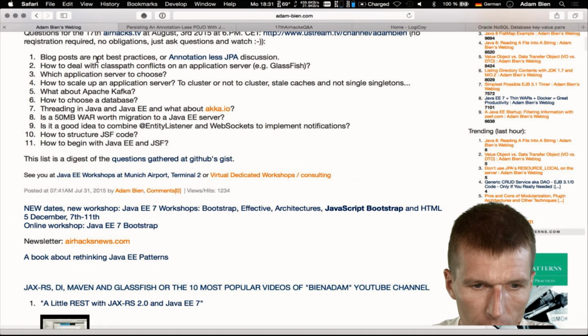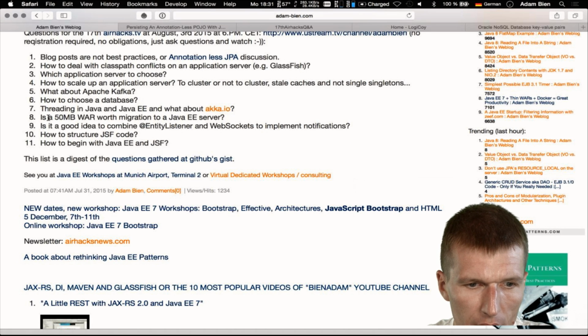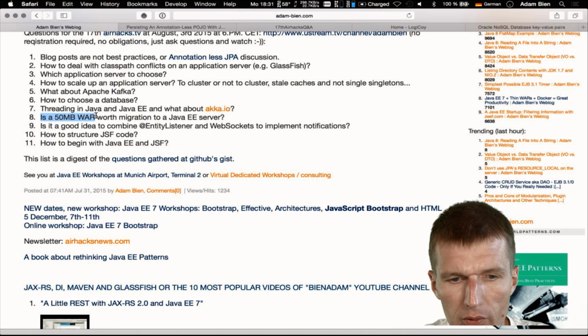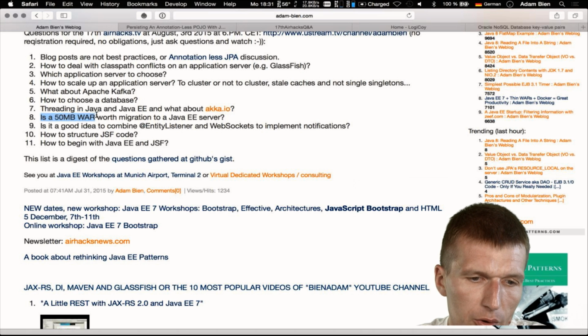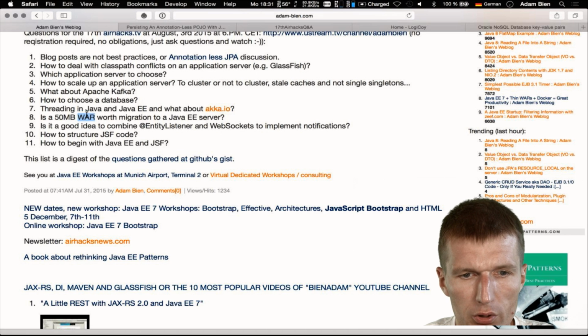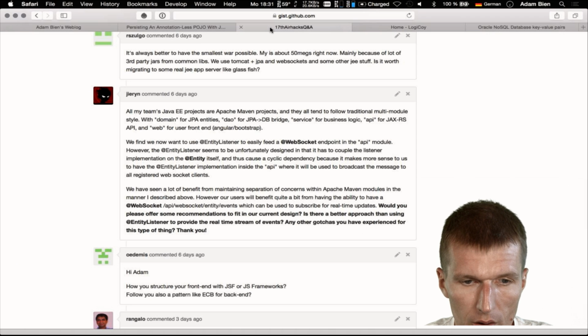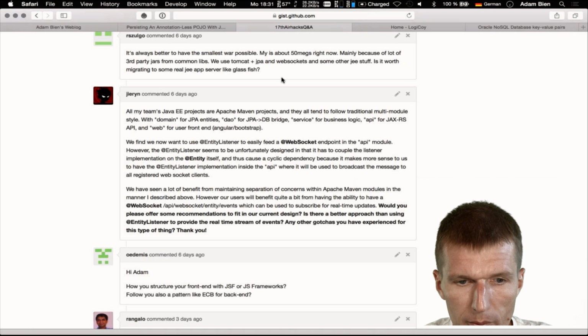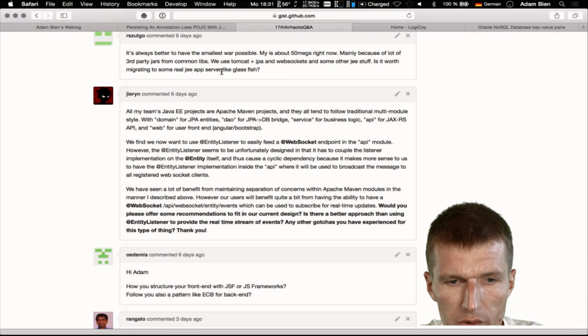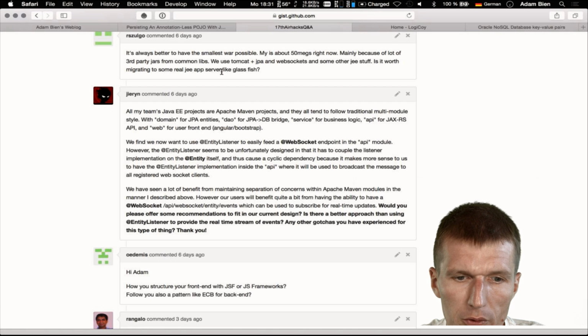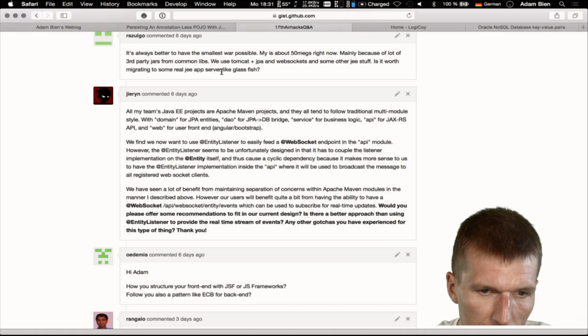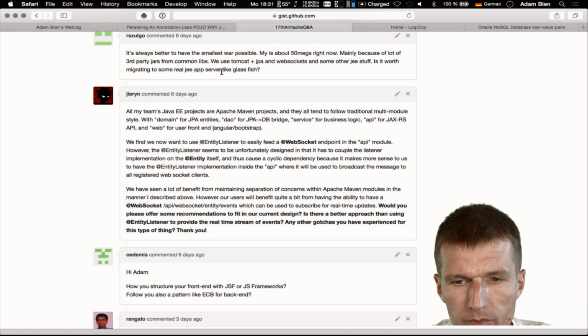So next one. We covered the threading, and now something interesting. Is it worth migrating to a Java EE server if someone has a 50 MB war in Tomcat? Someone asked me: it's always better to have the smallest war possible. Mine is about 50 megs right now, mainly because of a lot of third-party jars from Commons libs. And he uses Tomcat with JPA and WebSockets. Is it worth moving to a real Java EE application server like GlassFish, Payara, WildFly, and whatever?